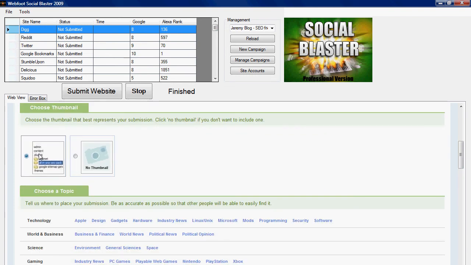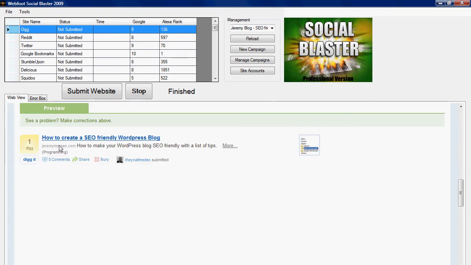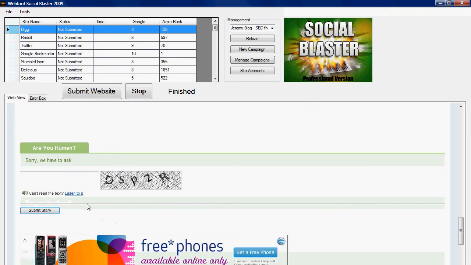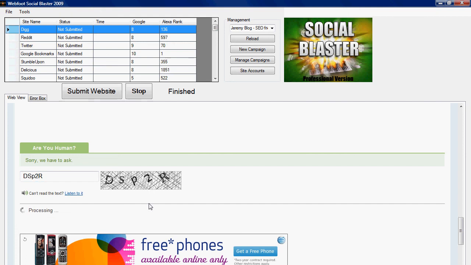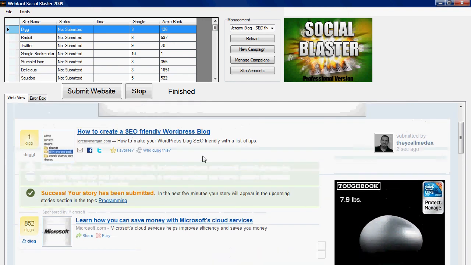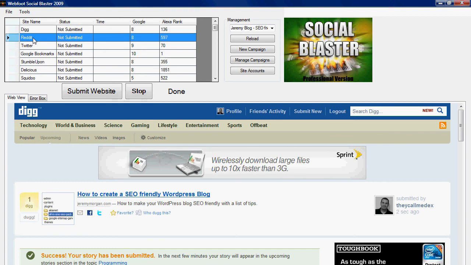Now here we can select the thumbnail. This will be technology, say programming. And here it shows, see a problem? Everything looks good, so we'll go through. And as you can see, it's been submitted. So we will go on to the next one.